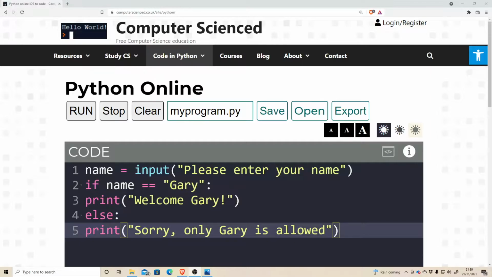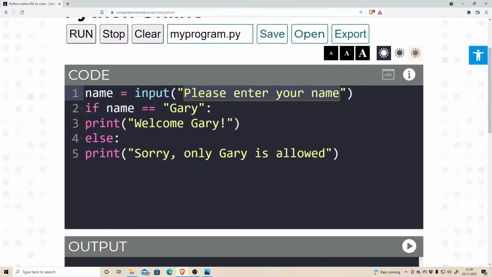Line 1, we've got name. Name is our variable, and in that variable we are storing a user's input. So what it says is, this is the prompt here, please enter your name. So name is the variable, we're expecting a user to input something, and then we've got "please enter your name" as the prompt. Line 2, we've got an if statement.